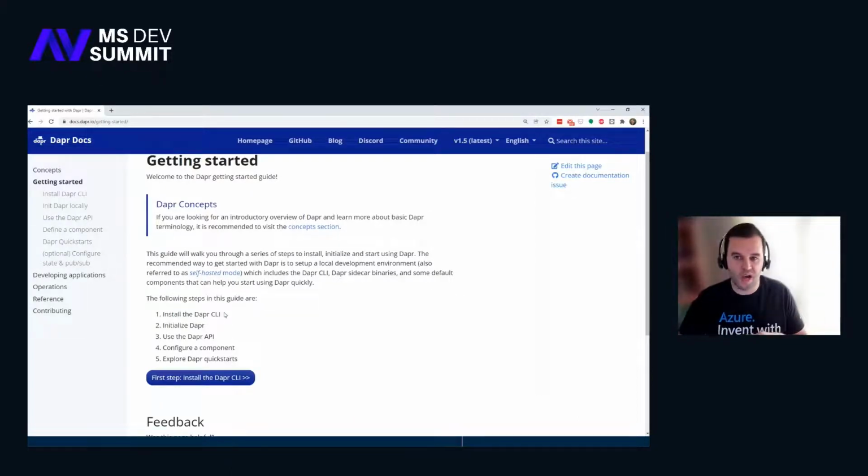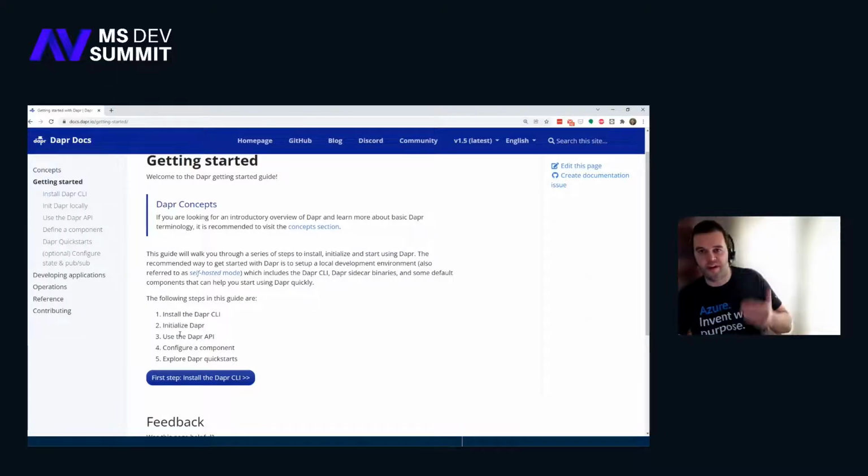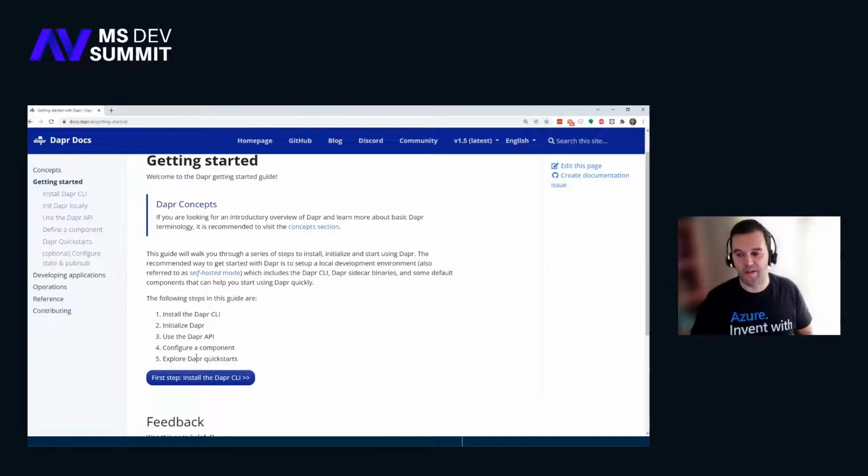You just install the Dapr CLI. You have a CLI available, so you can run commands to interact with the Dapr runtime and create your applications. Then you definitely need to initialize Dapr, and then, as a test, you can use the Dapr API and make a few sample requests to ensure everything is configured correctly. And then you configure a component or use the available components, and you can also explore the Dapr quick starts. To share with you, definitely the demo of today is one of the Dapr quick starts available.